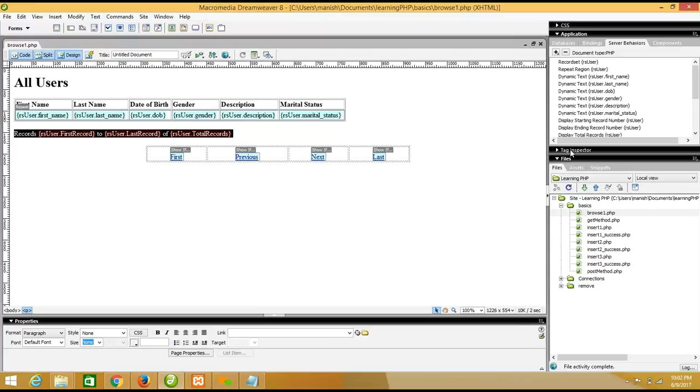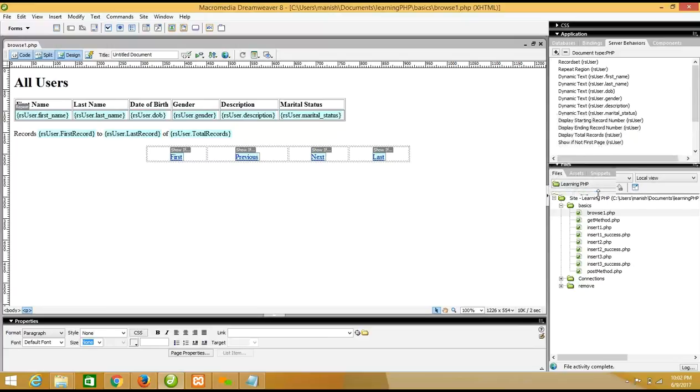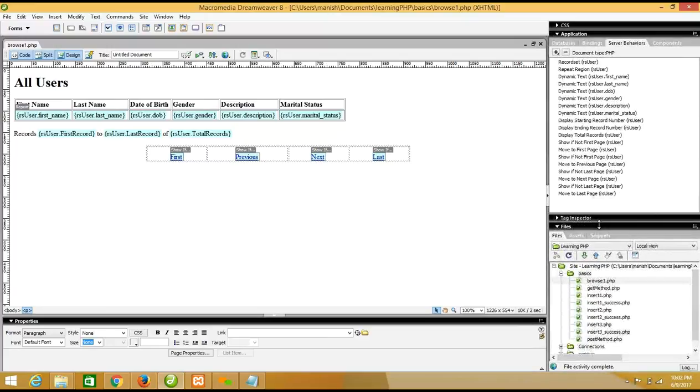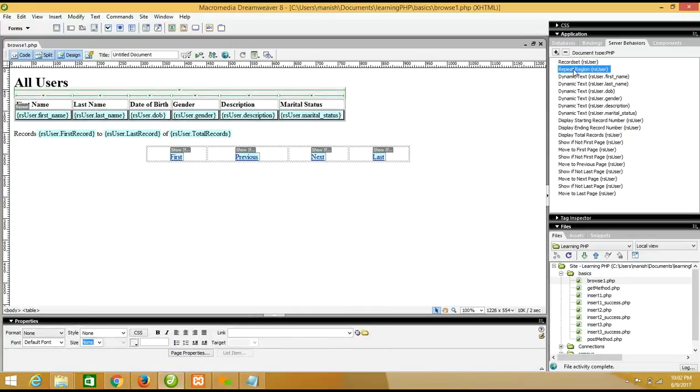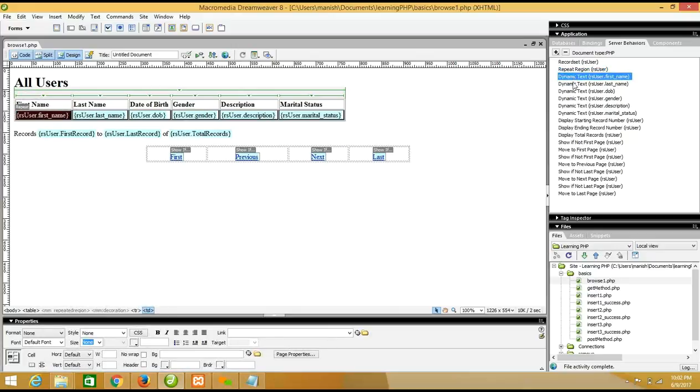Now on the right side in the server panel, you will see what behaviors are created. This one we initially created, that is the record set. When we added dynamic table, this repeat region automatically got added, and this dynamic text. See, when I'm clicking this dynamic text, it is highlighting this part. This dynamic text is created automatically when we click dynamic table.